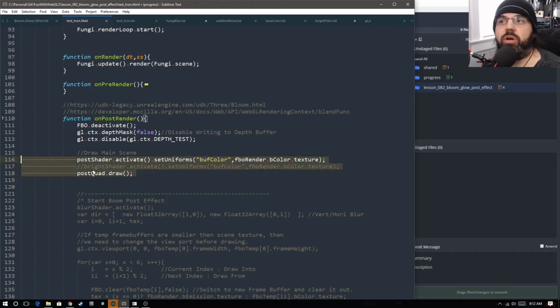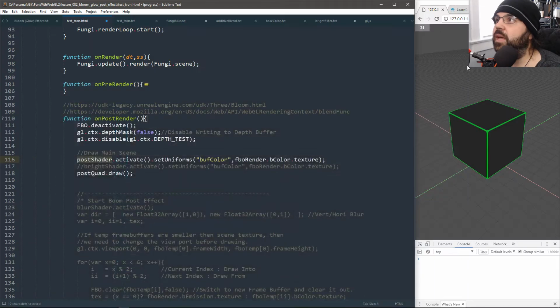And we can just draw our scene. So once we have the scene, we take our frame buffer, we say we want that texture buffer, and we set it on our post effect, and we can draw our scene. And that's what's happening right here. So at this point, we're here. This is what we're seeing.